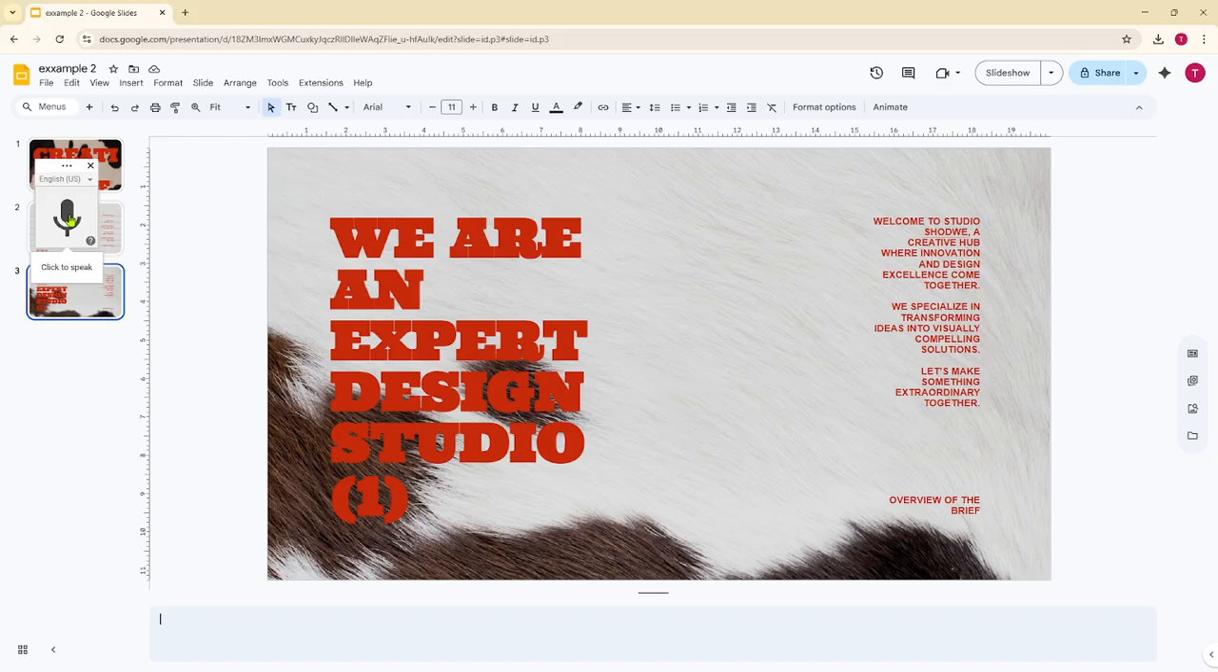When you're ready to start dictating, simply click on the microphone icon. It will turn red, indicating that it's actively listening to you. Begin speaking clearly and at a normal pace as if you're conveying your thoughts to the audience. The real beauty lies in how your words are transcribed live, effortlessly streaming into the speaker notes box right before your eyes.